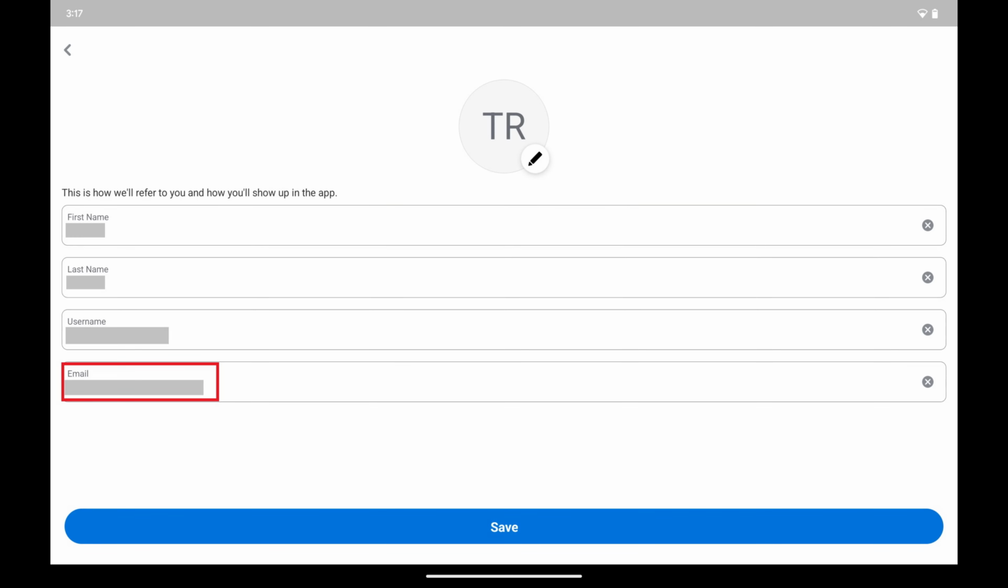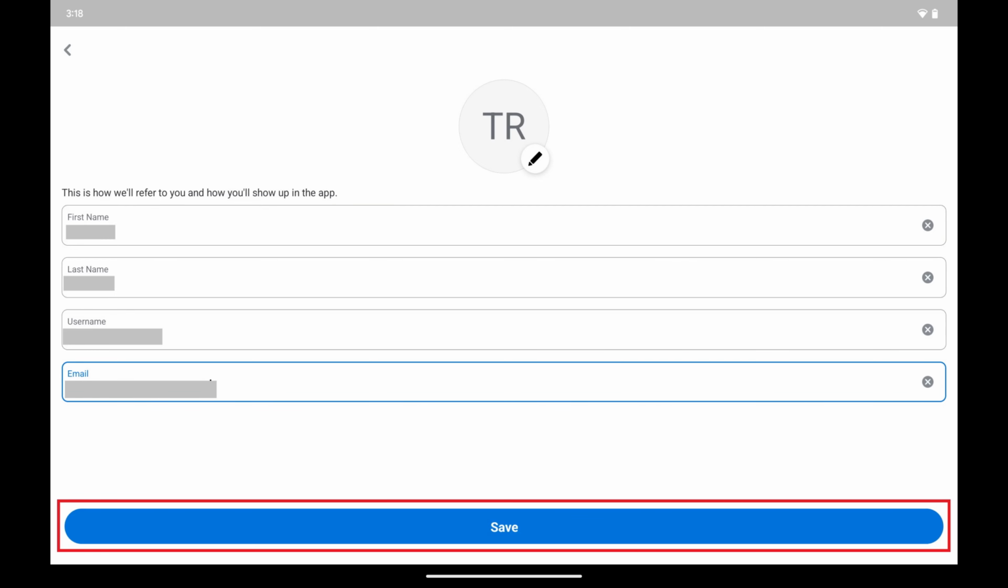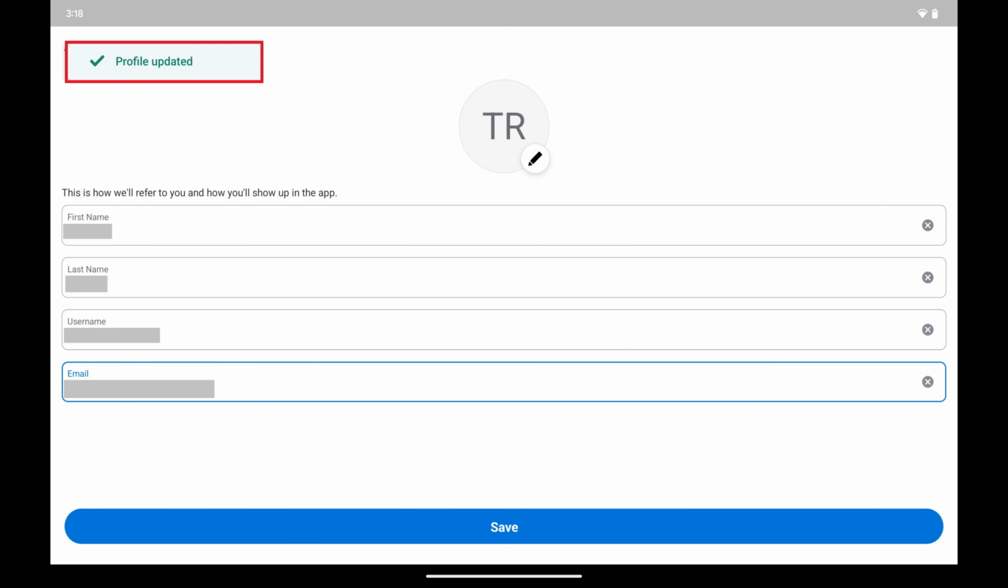Step 5. Tap inside of the email field to make it editable. Enter what you want to be the new email associated with your Venmo account and then tap Save. This will be the new email associated with your Venmo account going forward.